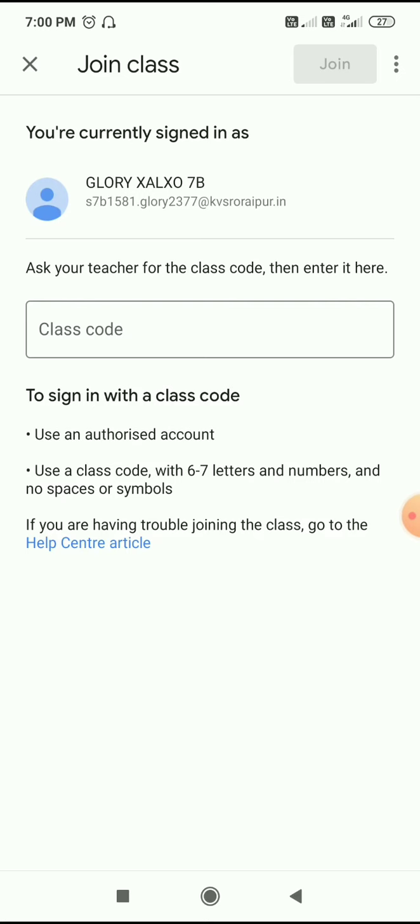It may be through WhatsApp, or through another message app. Whatever the class code is, enter the 7 character code here. After entering those 7 characters, the join button, displayed at the top of the screen, will activate. Now click on the join button. When you click on join, you will enter that class.